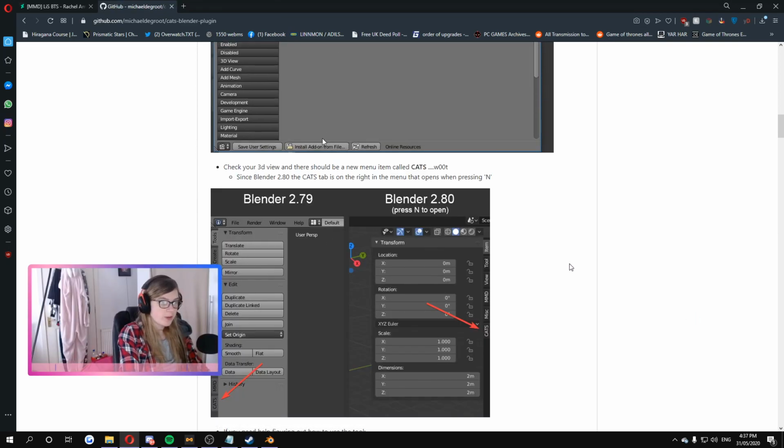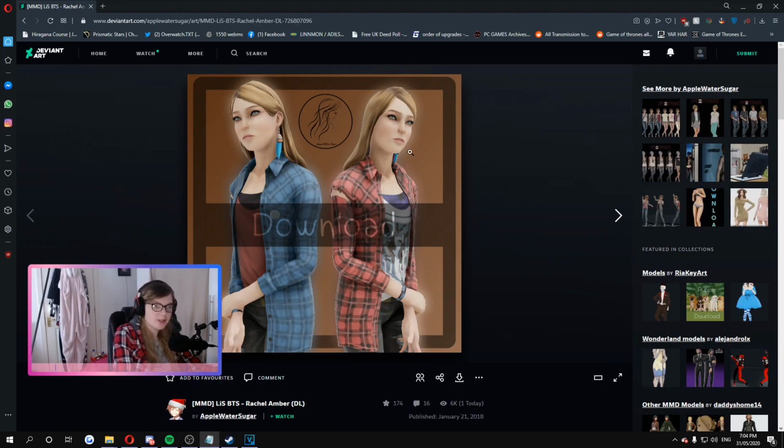Next thing you want to do is find a model. In this example, we'll be using this model. You can use whatever model you want. Personally, I'll be using Rachel Amber because she's probably one of my favorite characters. As always, this is for MMD models only.